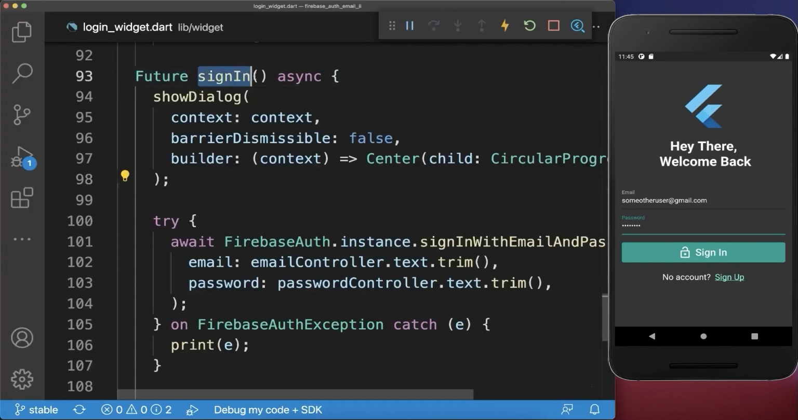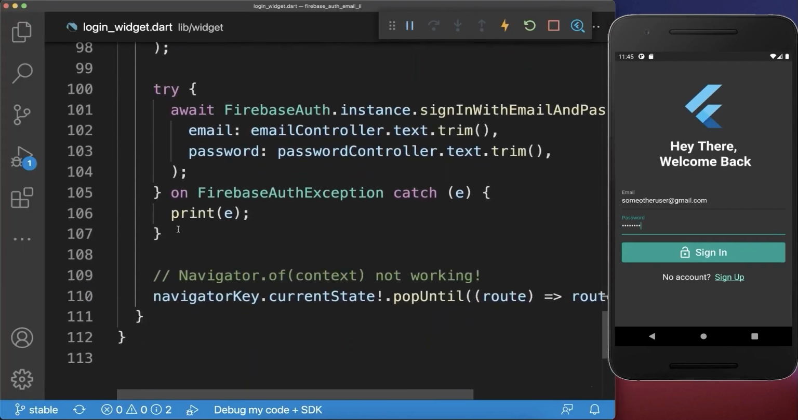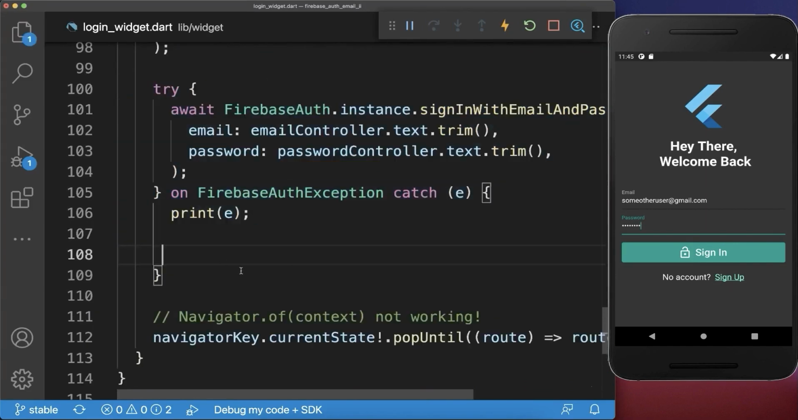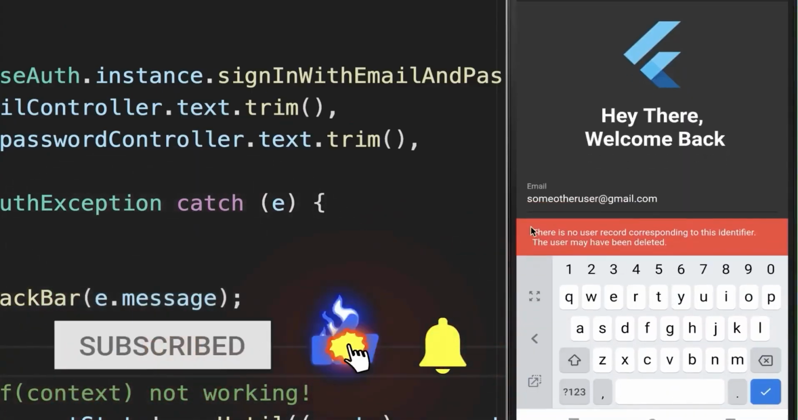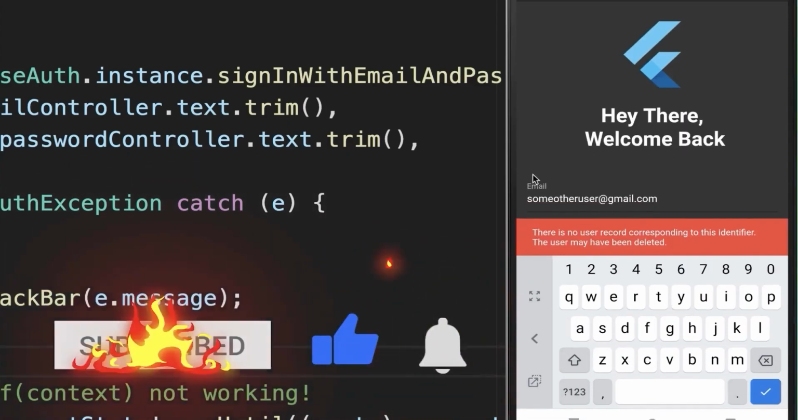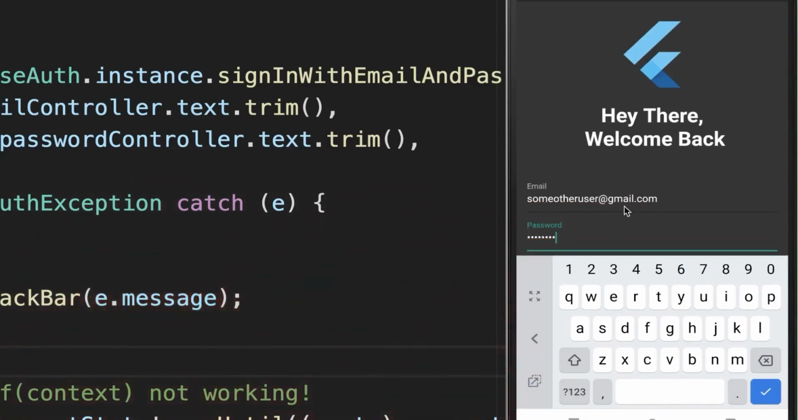Simply go to the sign in method of the login widget, and here when we sign in the user and some error occurs, then we also want to display this error in our snack bar. With this, if I click this time on the sign in button, then we get an error message that there is no such user that we are currently trying to log in.